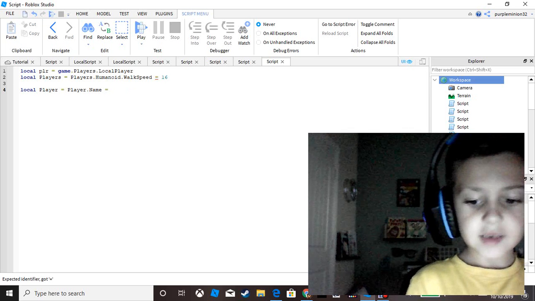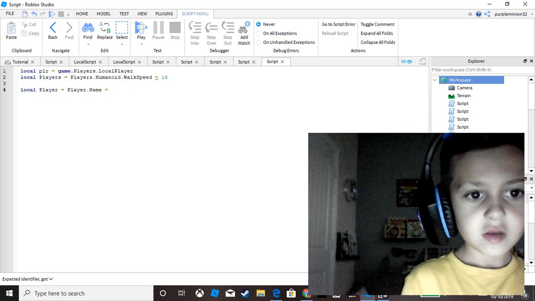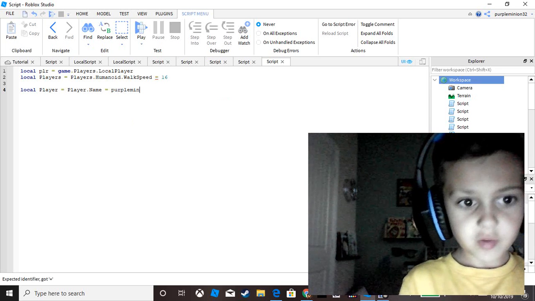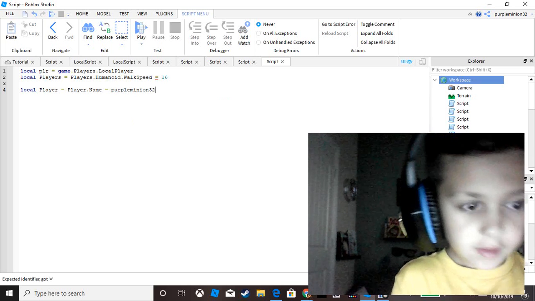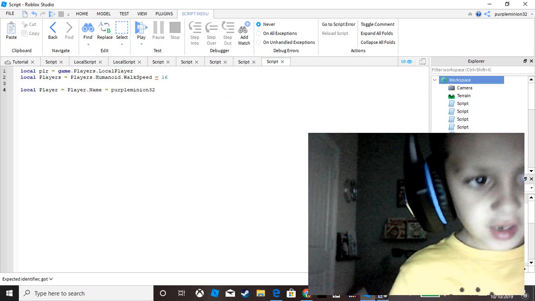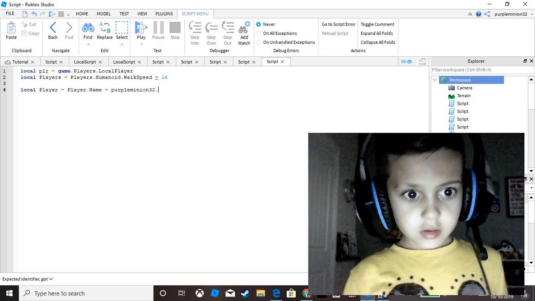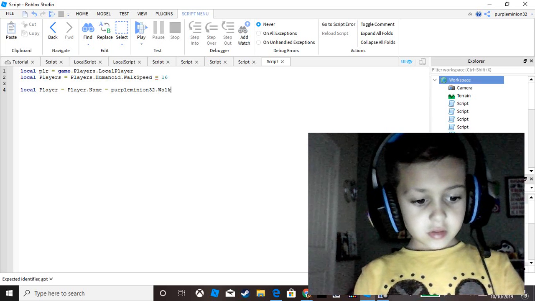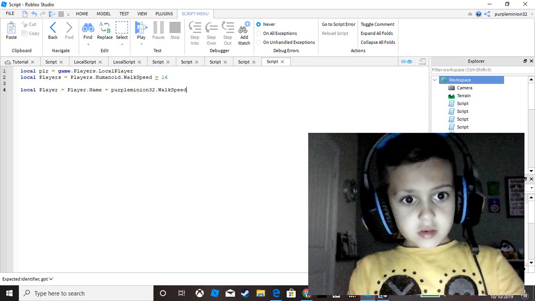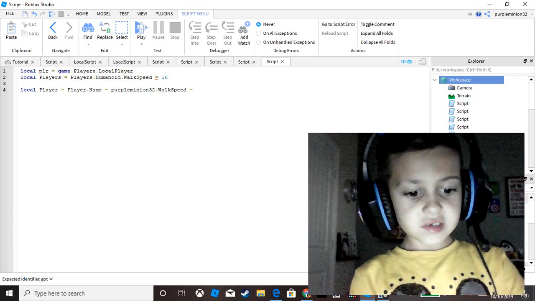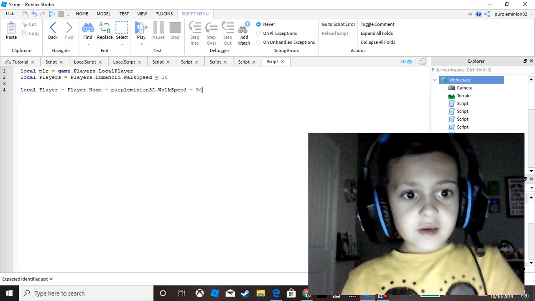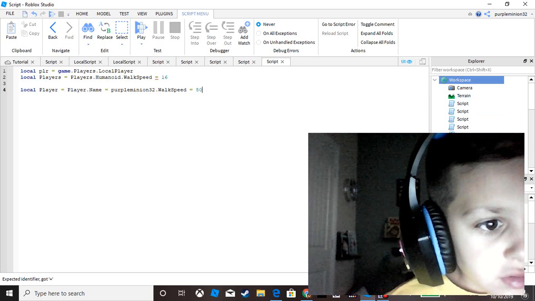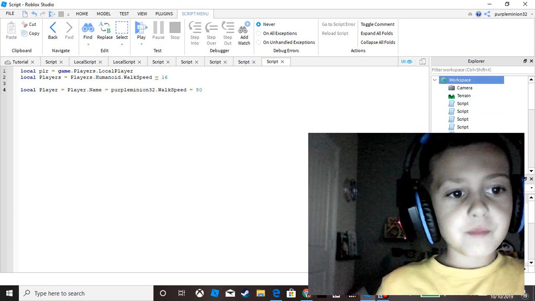then you can type your username in. So I'm gonna type mine, Purple Minion 32. That's my username. Dot walk speed equals 50. That's all you got to type.